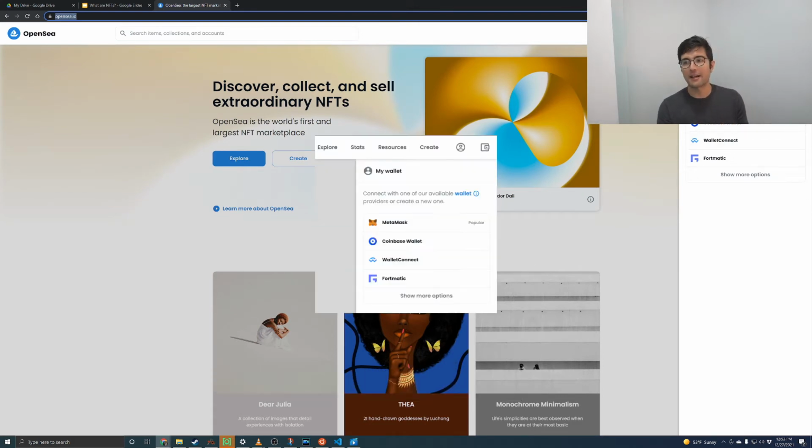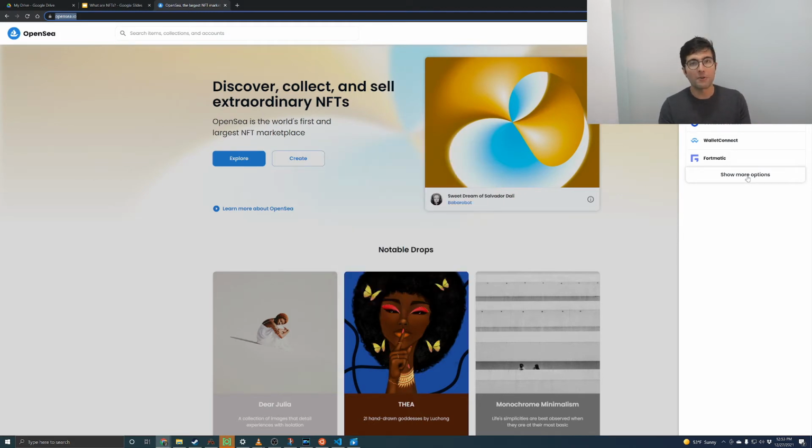Opensea integrates with a lot of different wallets. We can see MetaMask, Coinbase, Wallet Connect, Fortmatic, and there's a whole bunch below here. So if you already have a wallet, go ahead and log into one of those that Opensea integrates with, and we can move on. If you don't have a wallet, go ahead and create one. It'll only take you 1 to 2 minutes, but I'm not going to walk through every single different wallet because it's just too much for this video.